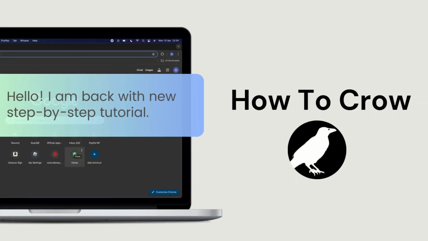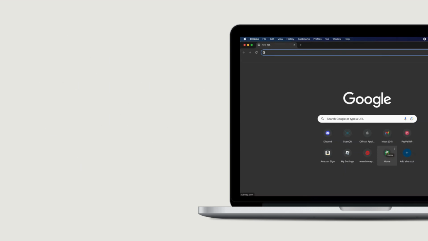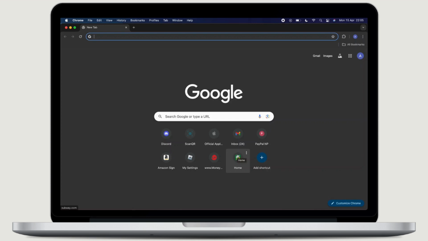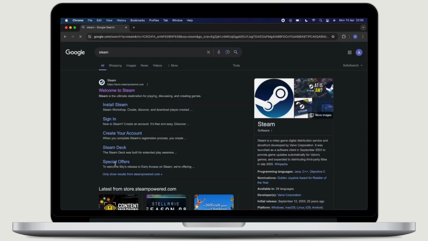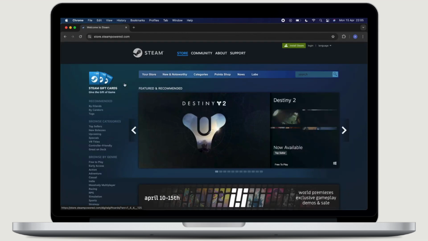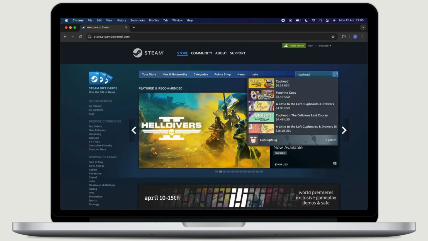In this video we are going to see how to download Cuphead on your laptop or PC. If you want to download it, first of all go to the browser and then search for Steam. Now log into your Steam account and on the right side you will see a search button. Simply click on that and type Cuphead.